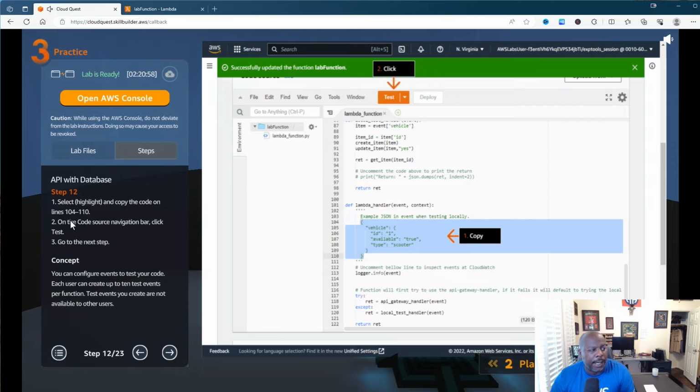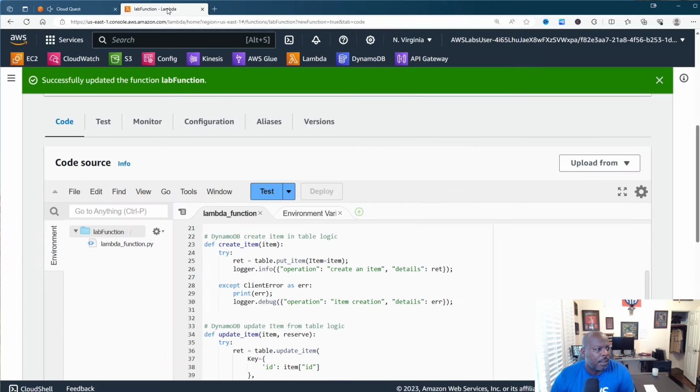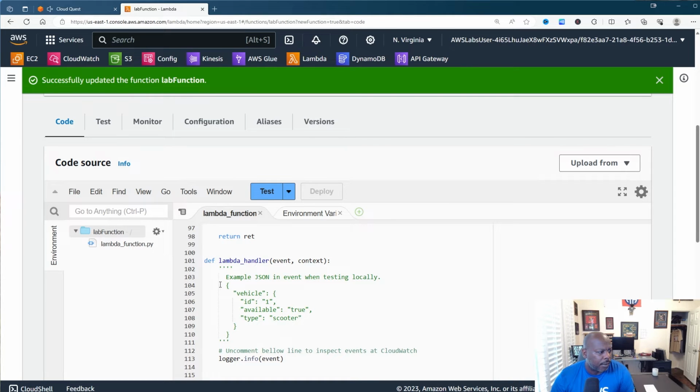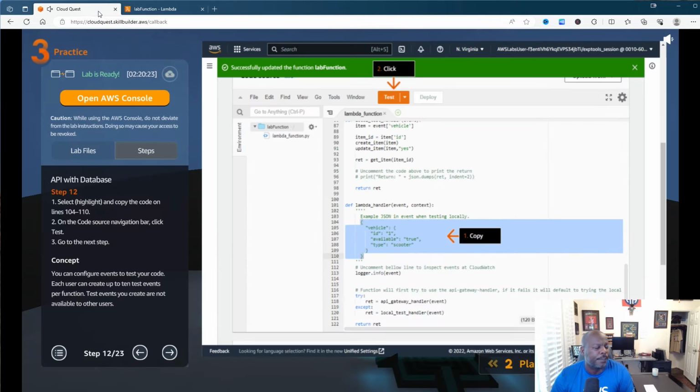Now select, highlight, and copy the code on lines 104 to 110. So we will copy from 104 to 110. All right, so we'll copy that. There's a few steps. So let's go. From 104 to 110, right here, we will copy this. I'm using Windows, so I'm going to do a Control C right there. Now we'll go to the next step.